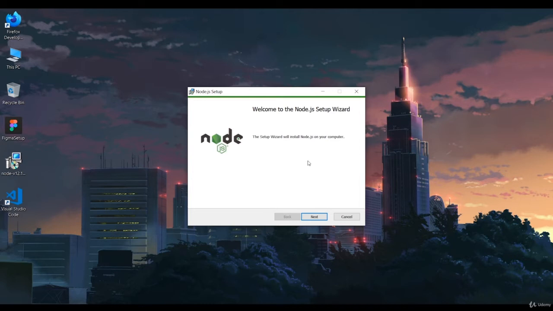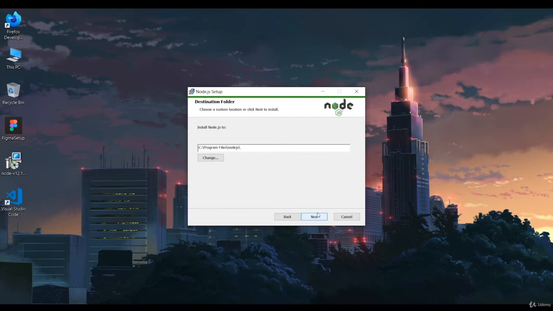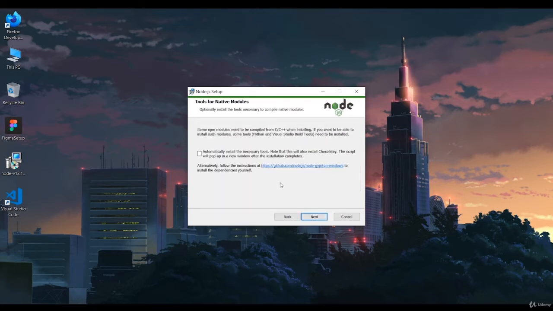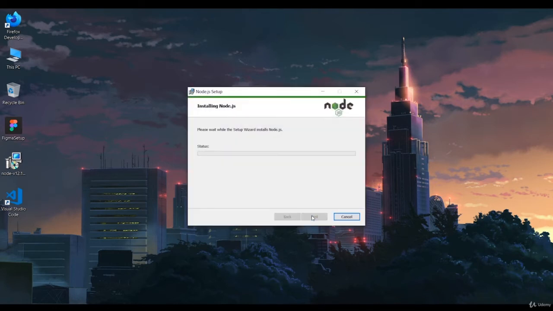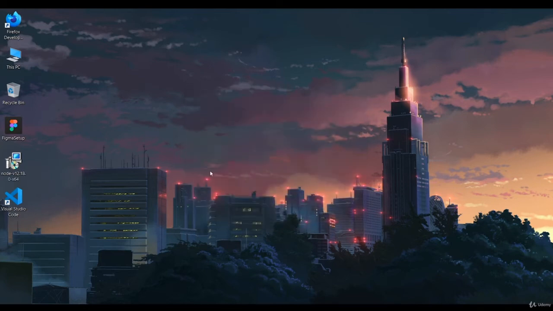Yes, Node.js has been downloaded. Let me start installing it. This is also pretty simple. You just click next. You need not change anything here. Everything is fine with the default settings. It's asking to automatically install the necessary tools. Though note that this will also install Chocolatey. The script will pop up in a new window. If you want, you can install it. Actually, I don't need this, so I'll just skip to the next step. So yeah, that's it. Install. This might take a while, so please wait. Okay, fine. Now Node.js has also been installed successfully. So I'll just finish it.